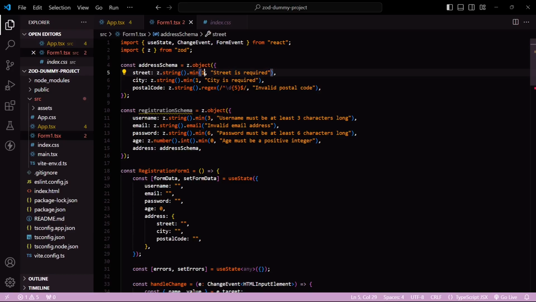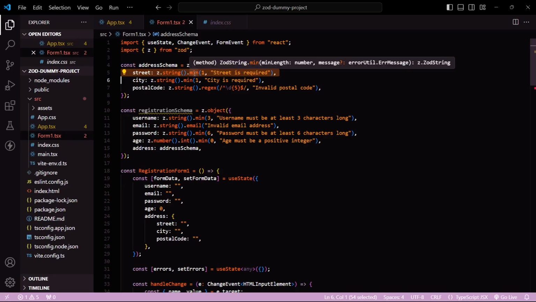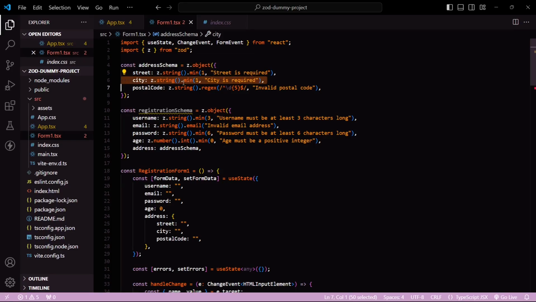So since I have a character limit here, this field is not really an optional field. The user has to enter something inside this field before they proceed to submitting the form. Similarly, for city, I also have a validator here, again the same validator. And for postal code, I have a regular expression. So you can actually create your own expressions. And if the data that's passed to the schema does not adhere to this expression, then this is the error code that you'll get.